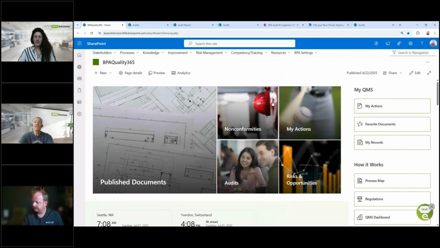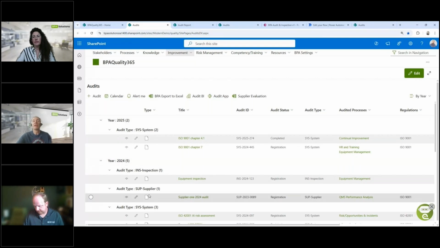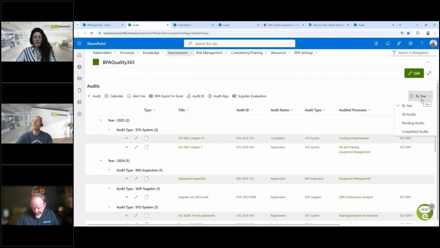Let's jump into the audit module. This is really the place where you will store any type of audit. You see that these audits are grouped by year and by type, like these ISO-related system audits in 2025, or these 2024 inspections or supplier audits. So you can store or track any type of audit here: customer audits, supplier audits, internal inspections, and so on. And you can provide guidance to auditors to view audits by any kind of view, like pending or upcoming audits or completed audits.